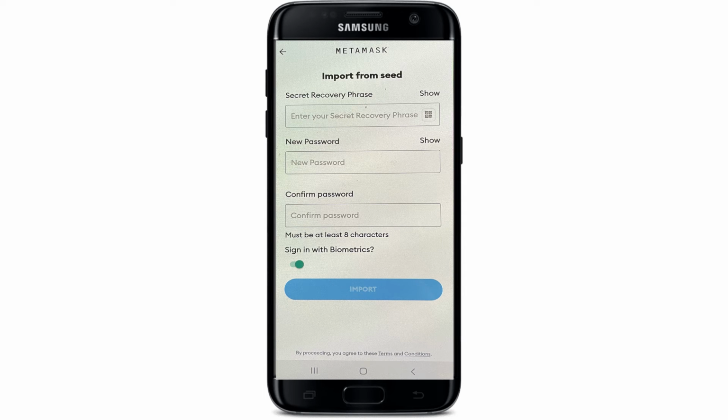Right where it says Secret Recovery Phrase, you need to go ahead and type in the recovery phrases that you copied from Trust Wallet in the first text box. Now simply type in a new password into the text box beneath. You can type in any password of your choice. Confirm the password in the next field where it says Confirm Password. Make sure to type in the same password that you just created. And finally, tap on Import.